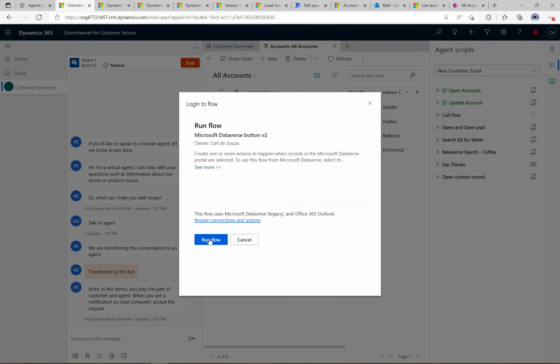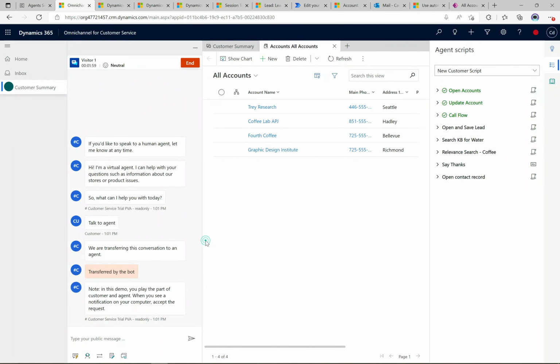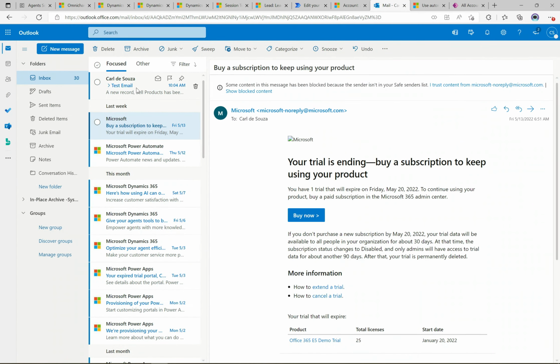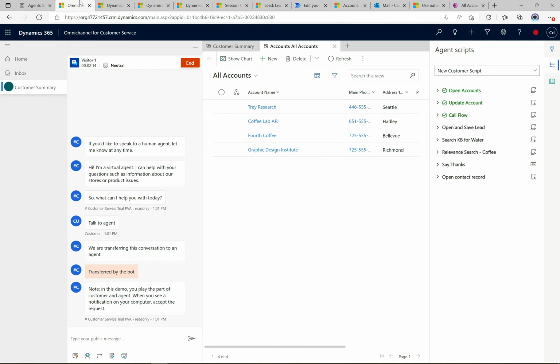I'm going to click continue, and then here is the run flow. So it's running flow button number 2. I click run flow. It says done. I can close it, and now the flow's just gone off and run, right? So if I go over here to my Outlook, you can see here this is the test email. So I've actually received the test email. And that's how we know that the flow's worked. So that's really cool. I like that. That opens up a lot of possibilities here, right?